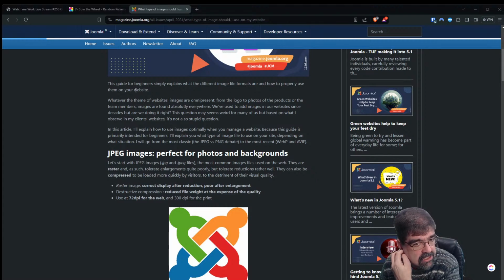We have been adding images to our websites for decades, but are we doing it right? The question may seem weird for many of us, but based on what I observe in my clients' websites, it's not a stupid question. Daniel's clients are not using images properly. So in this article, he's going to explain how to use images optimally when you manage a website. And you know what? I think this is a really good clarification, because I know sometimes, for instance when I'm adding images, I think more of size than I think about quality. So, anyways, we'll get into that.